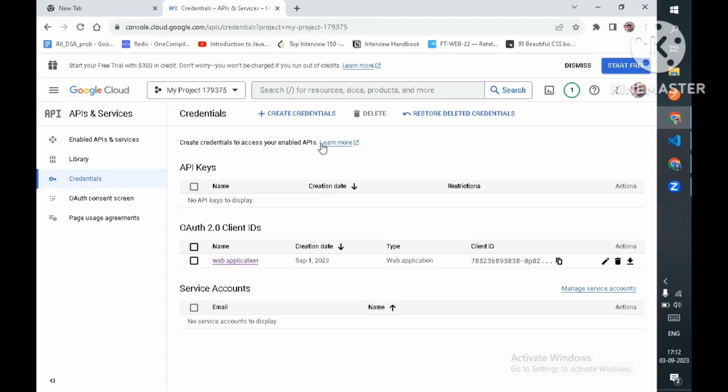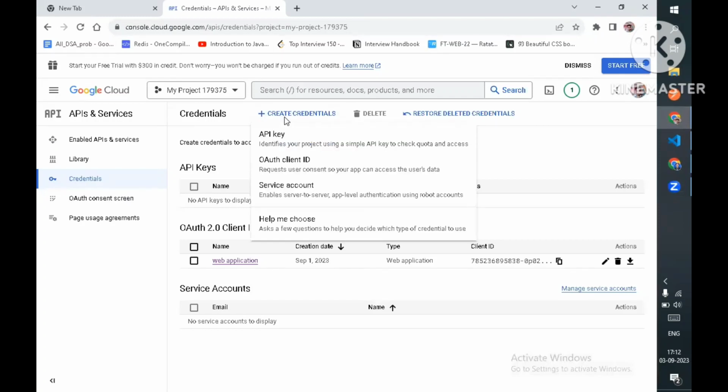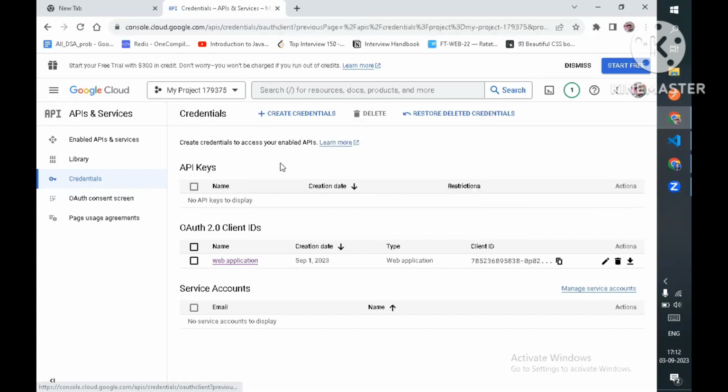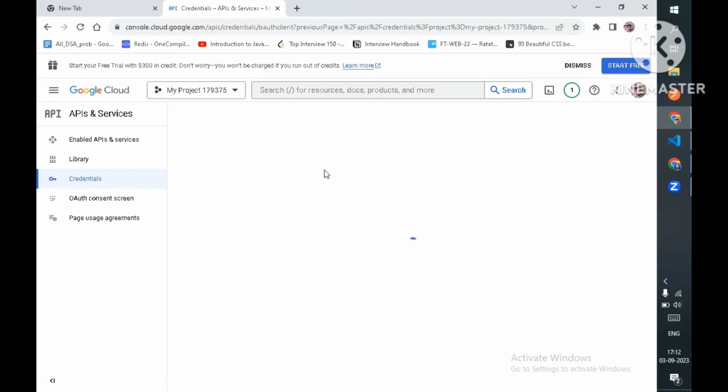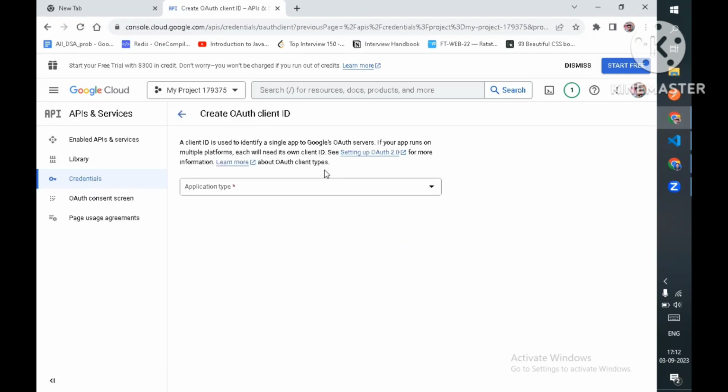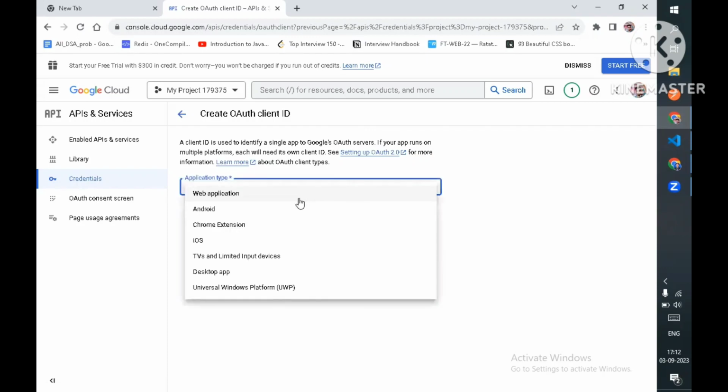If I go to Create Credentials, here we can create a new credential. In this new credential I have to choose the API key or OAuth client ID. I am going to select the OAuth client ID. After this, we have to select the application type. The application type may be a web application, Android application, or Chrome extension. I am going to build a web application, so we need to select Web application.